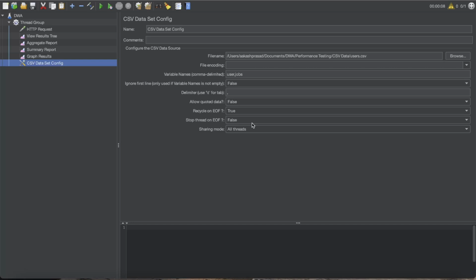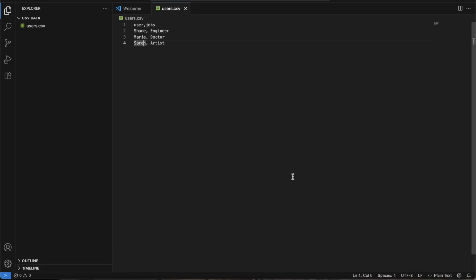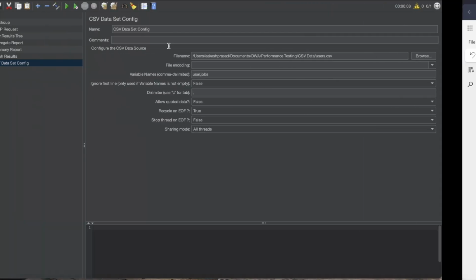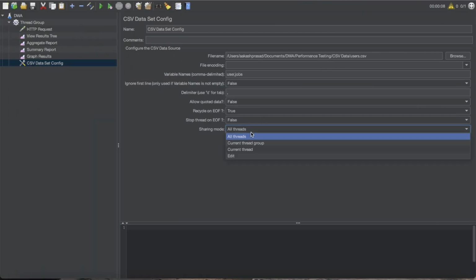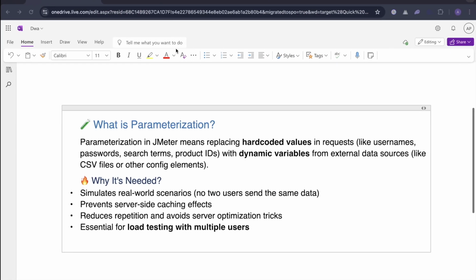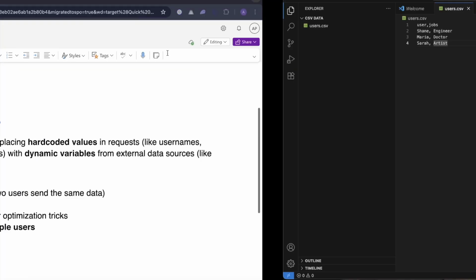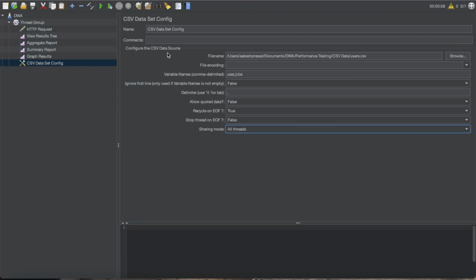Why? Because we are having 5 threads. If we need to go line by line, and test data is finished, and let's say only three threads are engaged, what will the other 2 threads do? They will not have anything, and they will send null or empty data, and we don't want that. So that's why we have kept it false. Sharing mode is all threads, so all threads can use any of the test data they want. That's not a restriction for us.